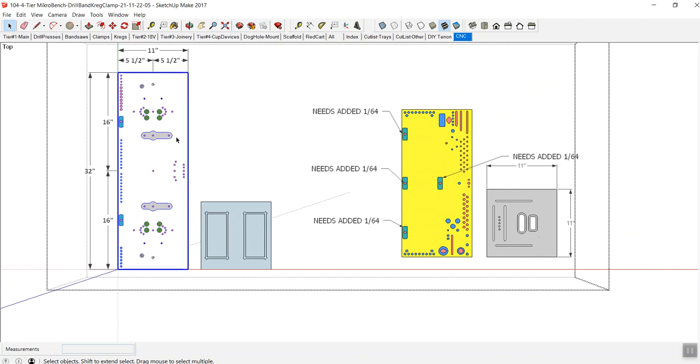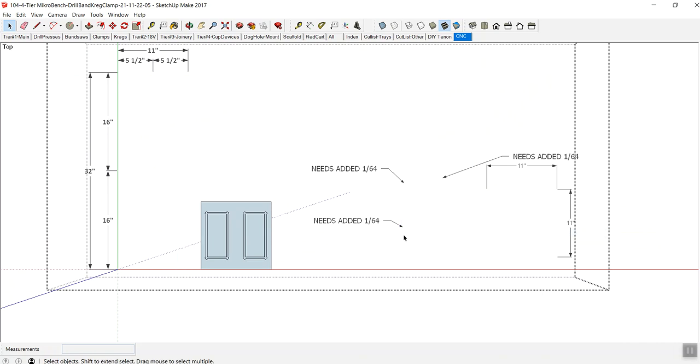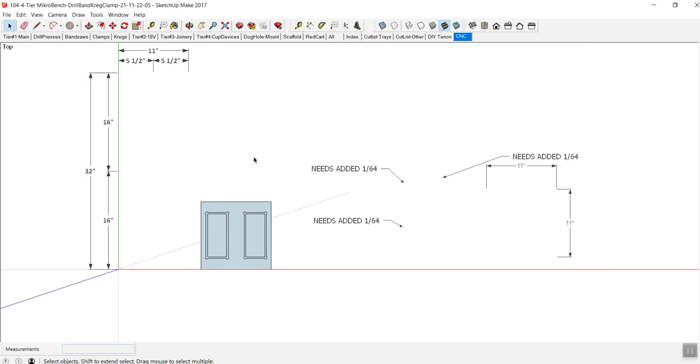I'm going to click on that. I'm going to shift click on that, shift click on that. I'm going to right click, hide. Okay, so the only thing that's left is this little piece right here, which is 11 inches by 11 inches. And since the notes and the dimensions aren't going to carry over anyhow, no big deal. So I'm just going to go out here somewhere and click. So I'm now out of that group.